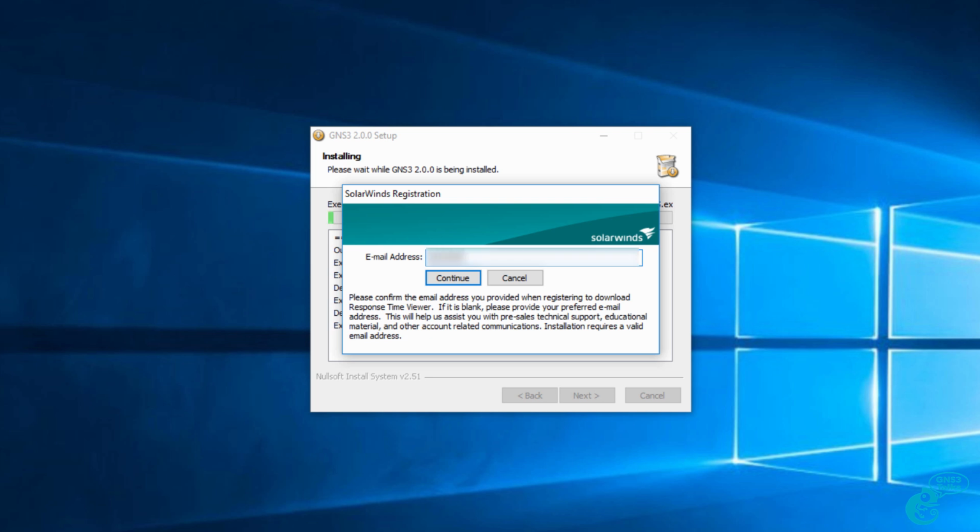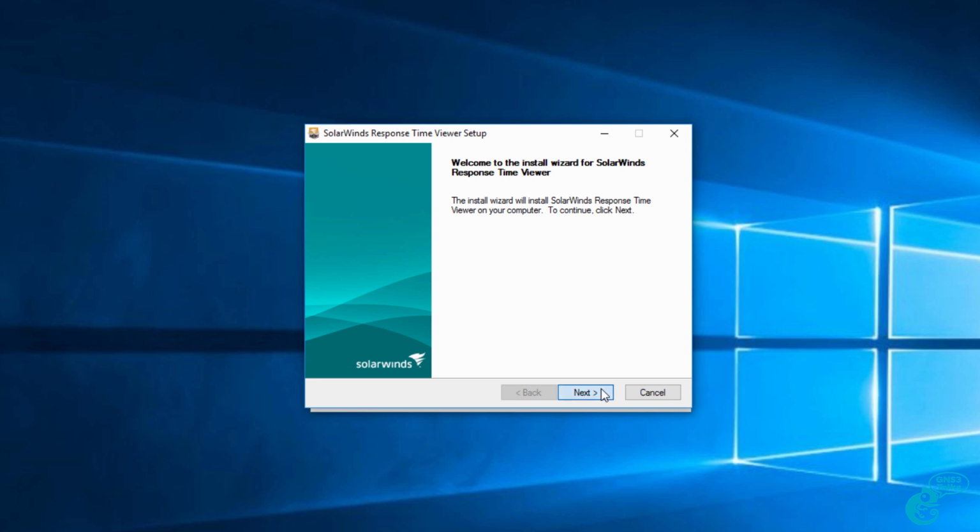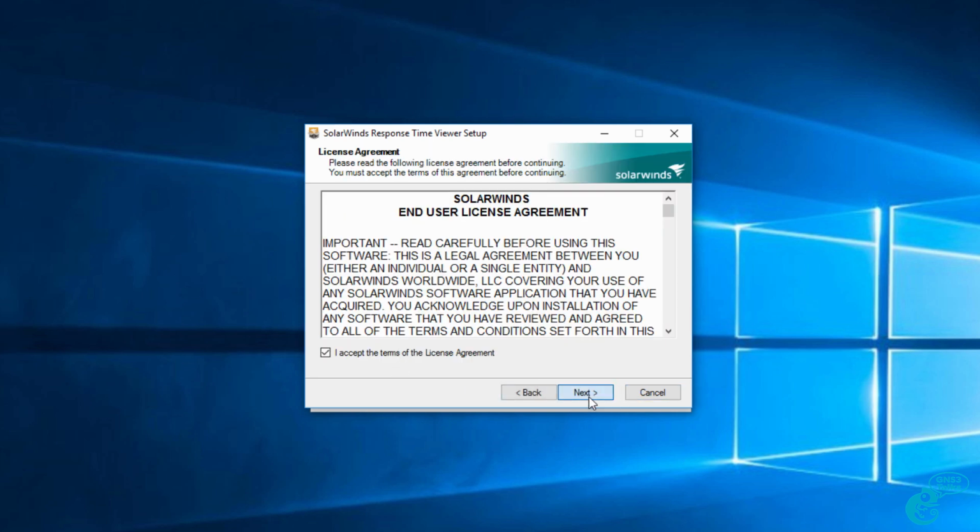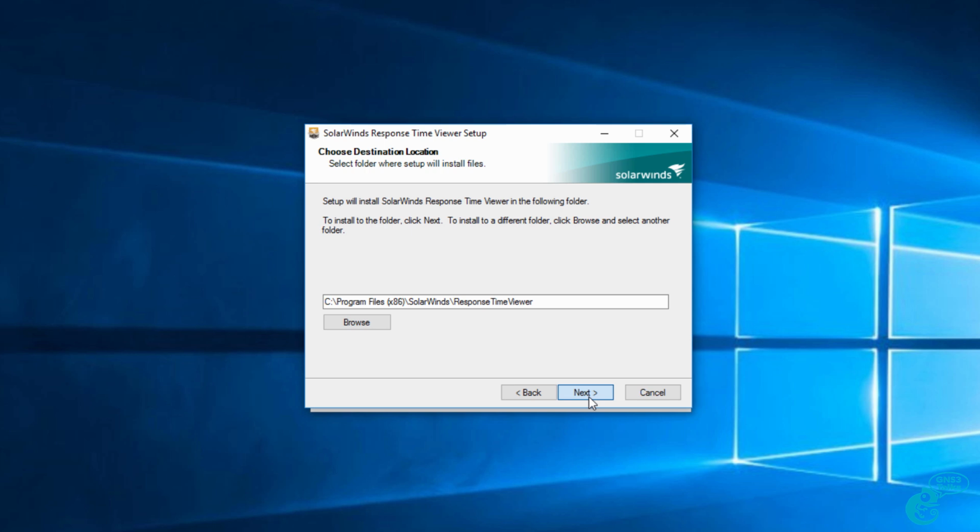To install the SolarWinds Response Time Viewer, you need to input your email address and click Continue. This is once again optional software, so you don't need to install this if you don't want to. I'm again just choosing all the defaults, and I'm installing the software per the defaults. Now, I have noticed that there is a delay when you install the SolarWinds Response Time Viewer. So you may need to just wait a bit during the installation process for this software.